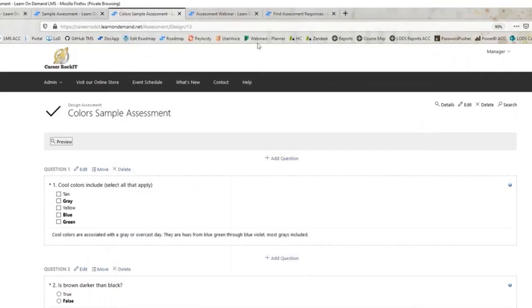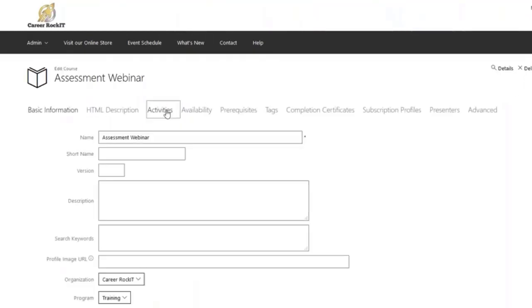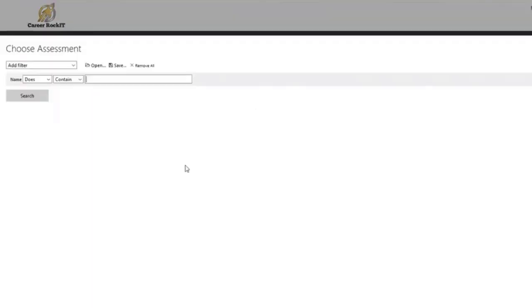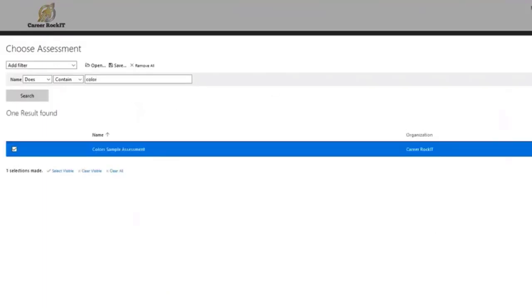So once I have this assessment in place, I'm going to add it to a course. And it needs to be in a course as an activity so that when an enrollment or course assignment is opened, it's available to your student. So you go to your course profile and you click on Edit. From here, I'm going to go to the Activities tab, and I'm going to add an assessment. And I'm going to look for that color assessment because everybody should know all about color theory, and click OK.